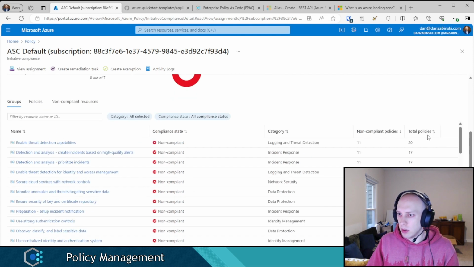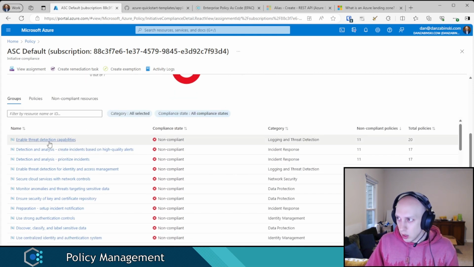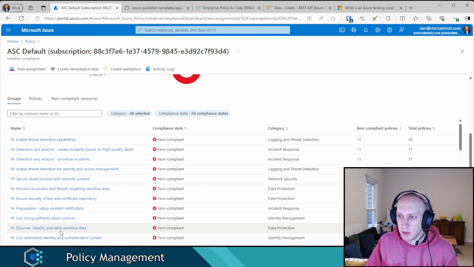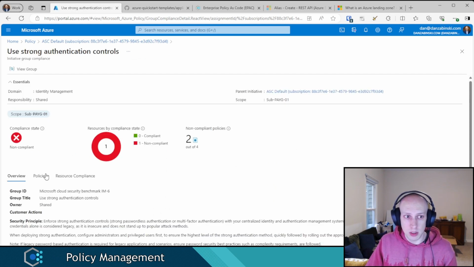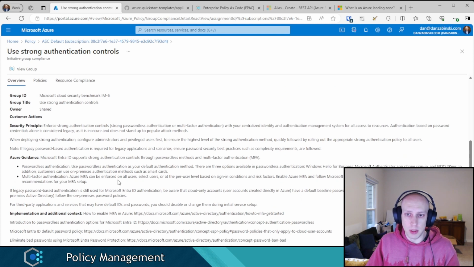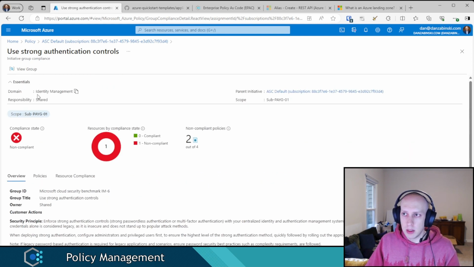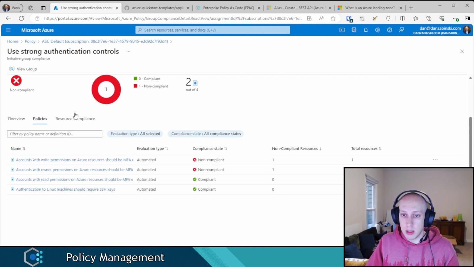So as an example, if we look through some of these groups, all of the policy objects that are related to enabling threat detection capabilities are in this group. And the group name is what those policies are intended for. Otherwise, they've got a group for discover, classify, and label sensitive data. Use strong authentication controls. If I click into this, I believe it tells you the actual policies that are associated with that group. So this ASC default policy is a little different because it's got a little bit more definition than you'd normally see in an initiative. But if I click on this group and I go to policies, this tells me the actual policy objects that are associated with that group.